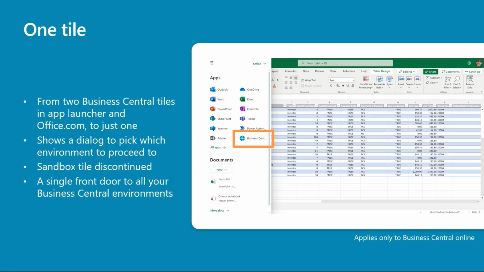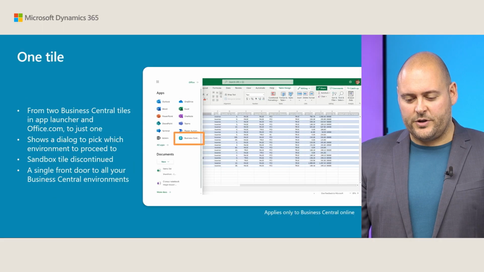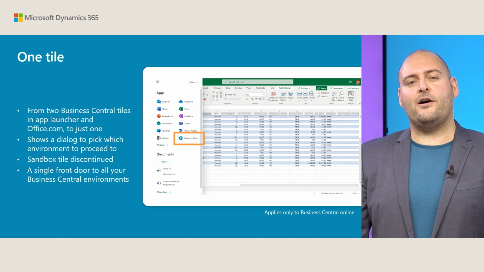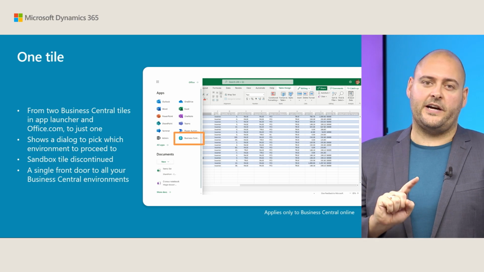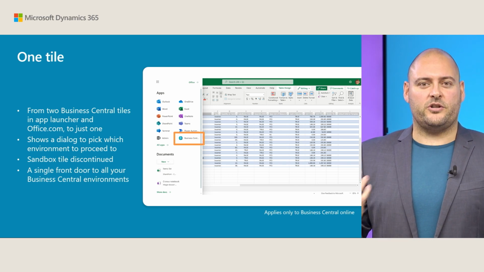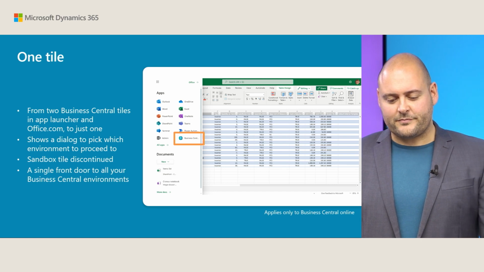All right, now on to a different kind of tile altogether. You might have missed this because it rolled out before the start of Wave 2, but basically the front door to Business Central has changed. When you open the Office.com portal or the app launcher, you now have one and only one tile that leads into Business Central. There is no more sandbox tile that we used to have earlier.